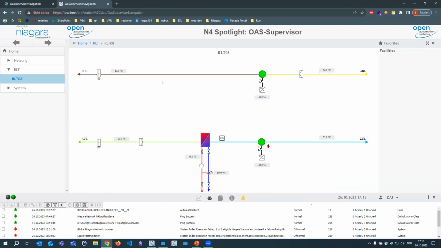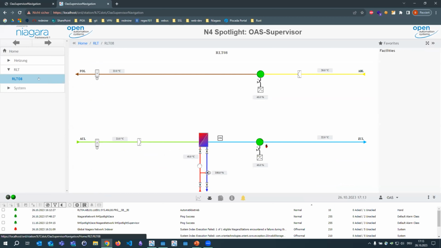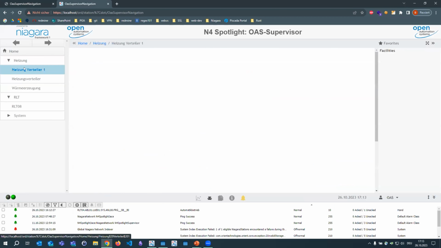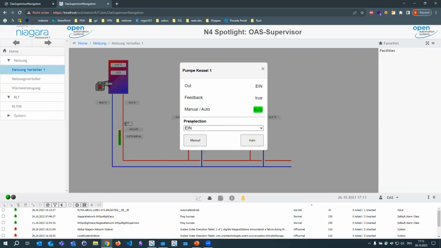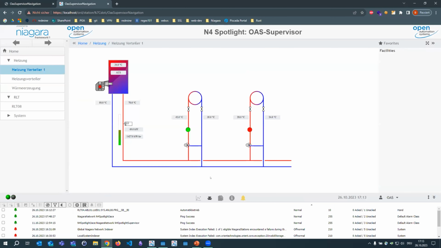Now coming to our supervisor station, this is running on my computer right now inside the Niagara station. You can see it's faster than the other one. This is an example for heating circuits, also with pop-ups on every widget.